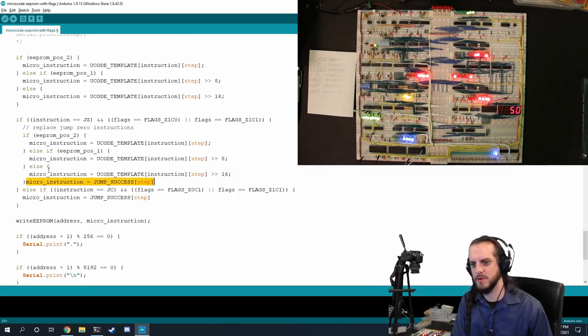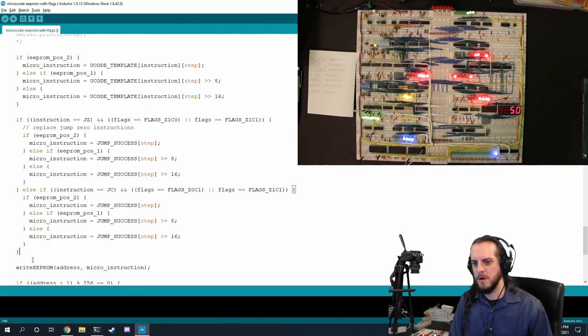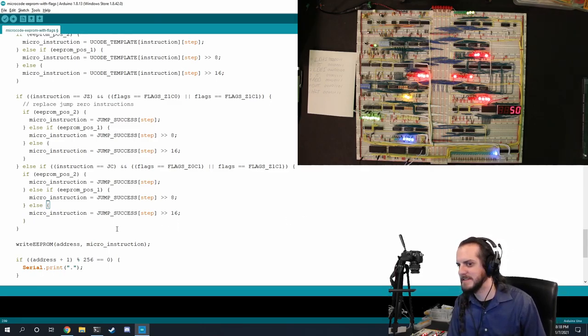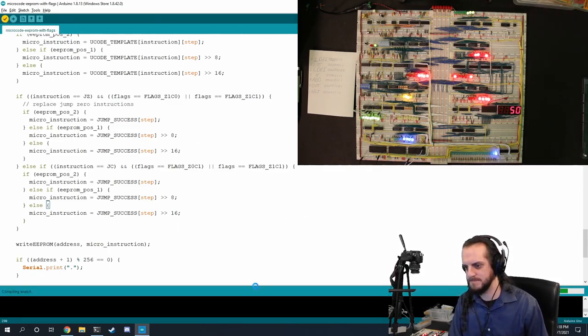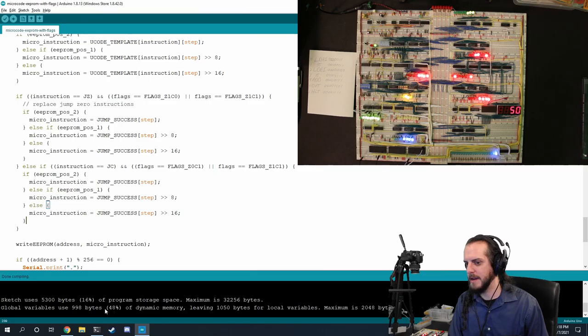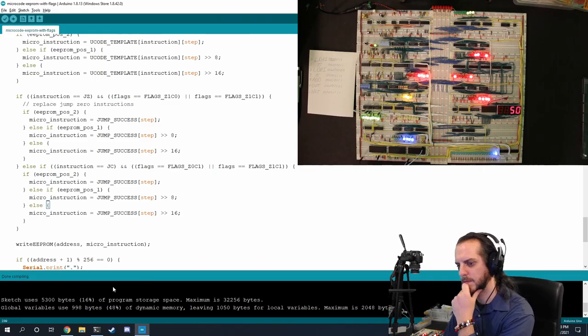but cool. Oh, I should probably put a semicolon there, huh? Yeah. But not there. Okay. I think this works. We'll find out. Let's see if it even compiles. Alright, okay, so it compiles properly. And I'm still at less than 50% of my RAM, so that's good.